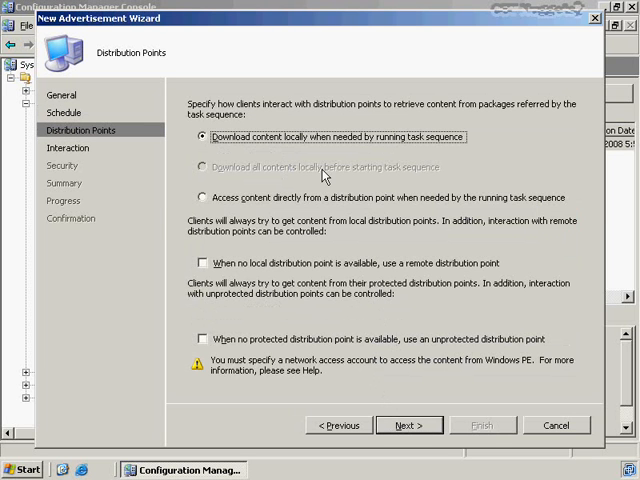We can choose the next button here, and we always want to make sure that we choose to access the content directly from a distribution point, especially if we're doing, for example, user state migration, or really any time that we're doing any sort of OS deployment. We don't want to deploy the content down and then have one of the task sequences associated with, for example, formatting and repartitioning the drive, actually delete the content that was just brought down. So let's always make sure that we choose to access the content directly from a distribution point.